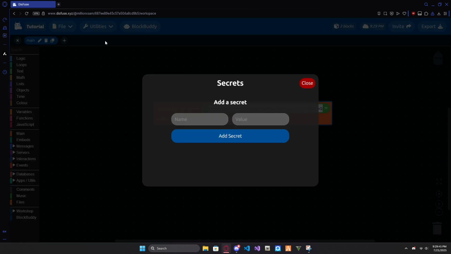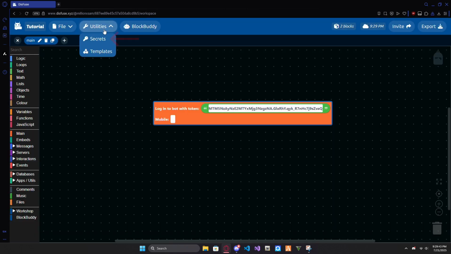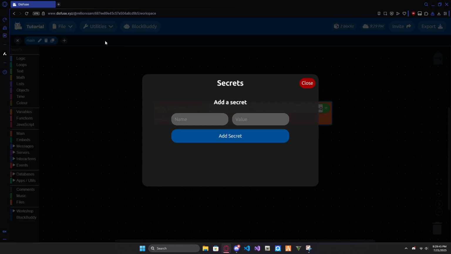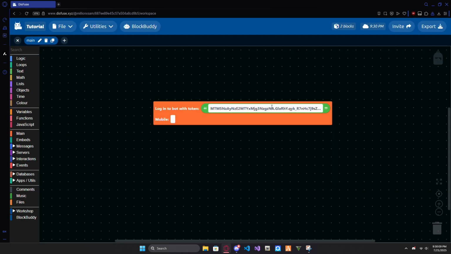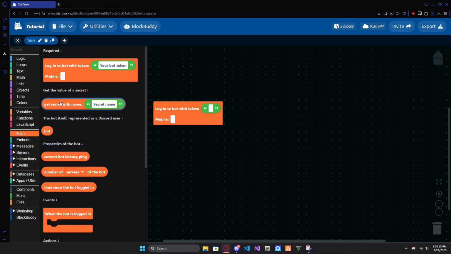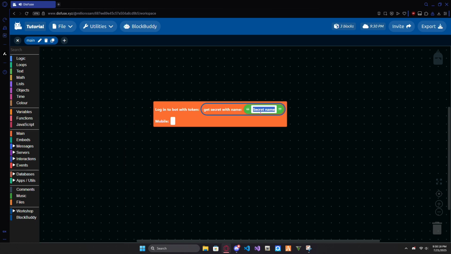In order to secure your token, click on Utilities in the top bar, then click Secrets. In the name text box, type token, and in the value, paste your Discord bot token, and then click Add Secret. Then, close the pop-up, go into the main category, and drag in the block that says Get Secret with Name.